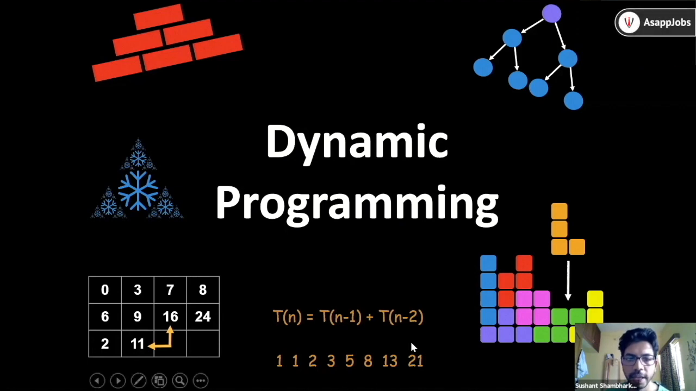Can anyone guess what this image is? Okay, you may have heard about fractal patterns. So this is one of the fractal patterns. You find it in a snowflake: as you keep zooming in on the structure, you will find the same pattern again and again. So yeah, it is related to recursion, and it's called a fractal pattern.